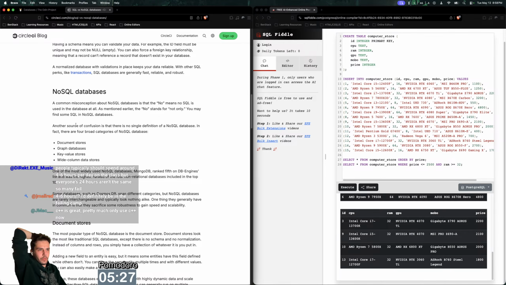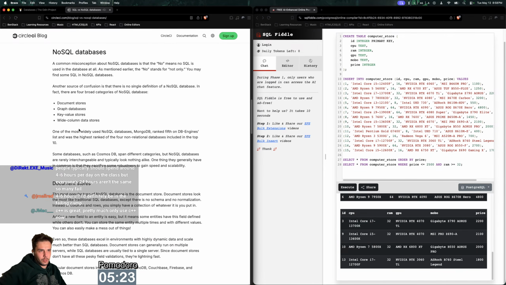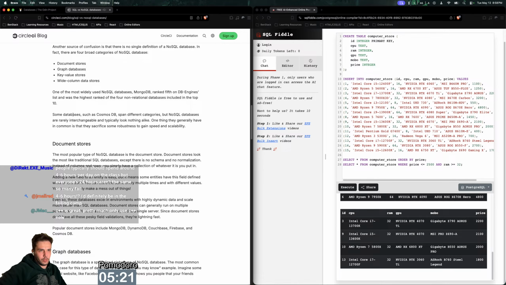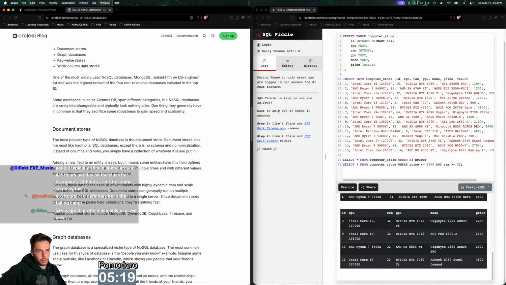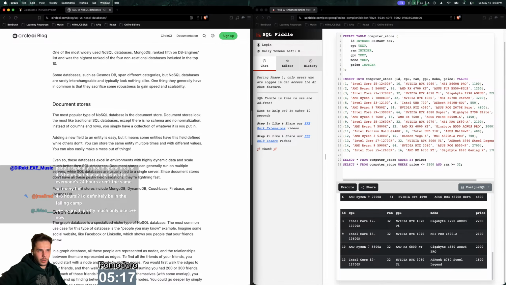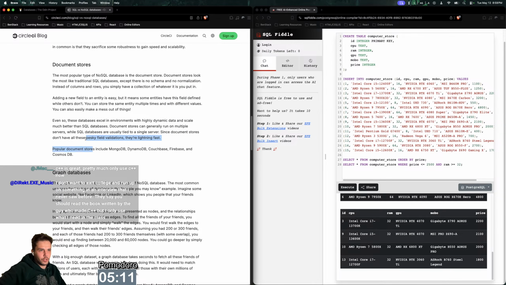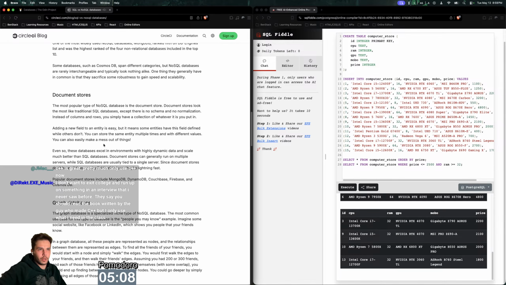okay, let's see. Another source of confusion is there's no single definition of a NoSQL database. Okay, let's see. So MongoDB, I knew this actually about MongoDB. Document stores look like the most traditional. It's no schema, no normalization. Yeah, it's essentially like MongoDB stores like JSON, right? It's like object data, basically. That's my naive understanding.